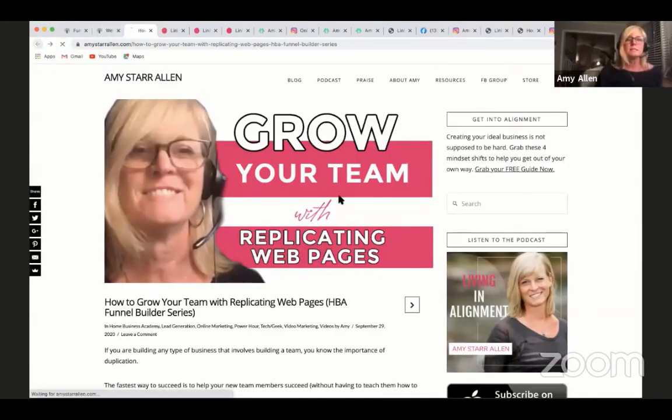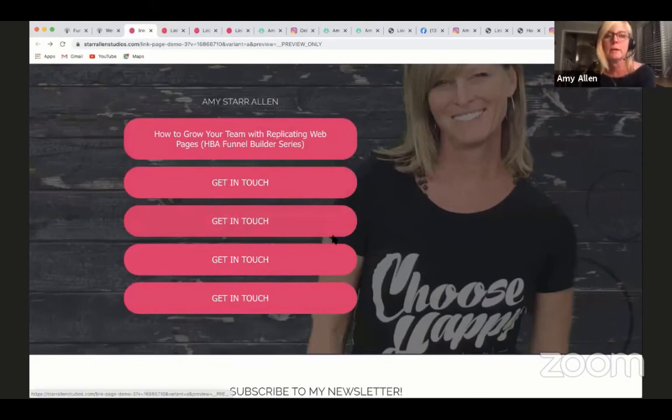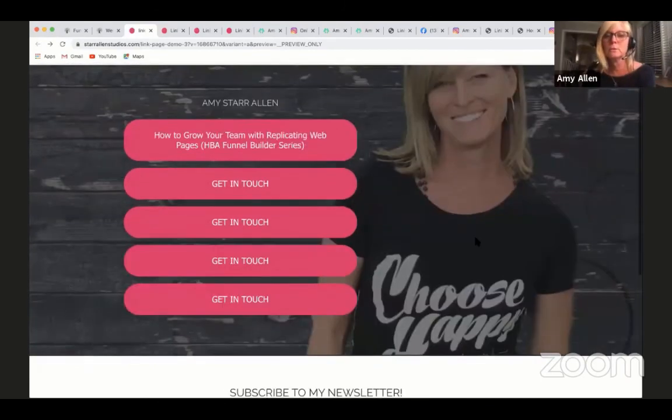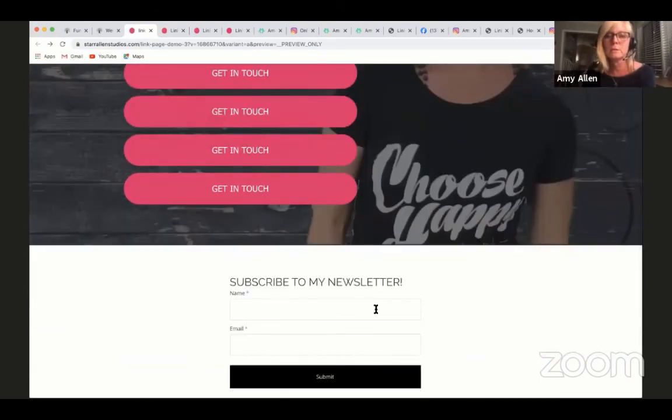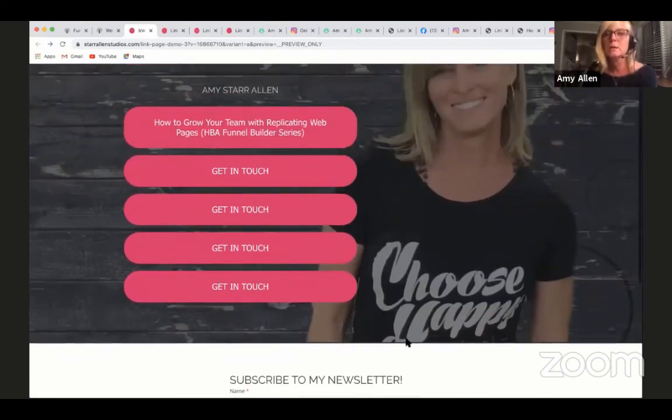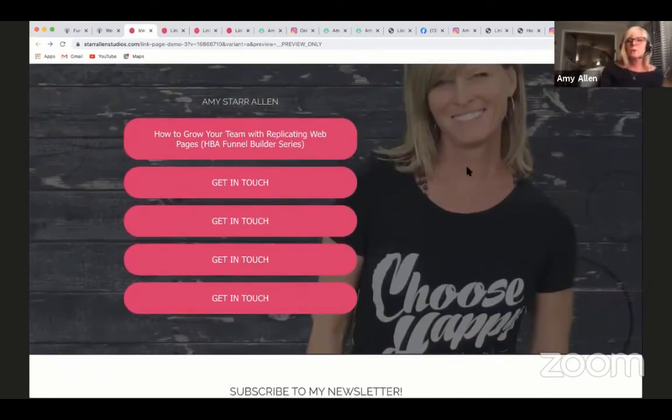So again, you can set this up however you want. You can have as many links as you want, or as few links as you want. You can have a newsletter subscription or not, totally up to you. But that is how easy it is to create these pages inside of the funnel builder.